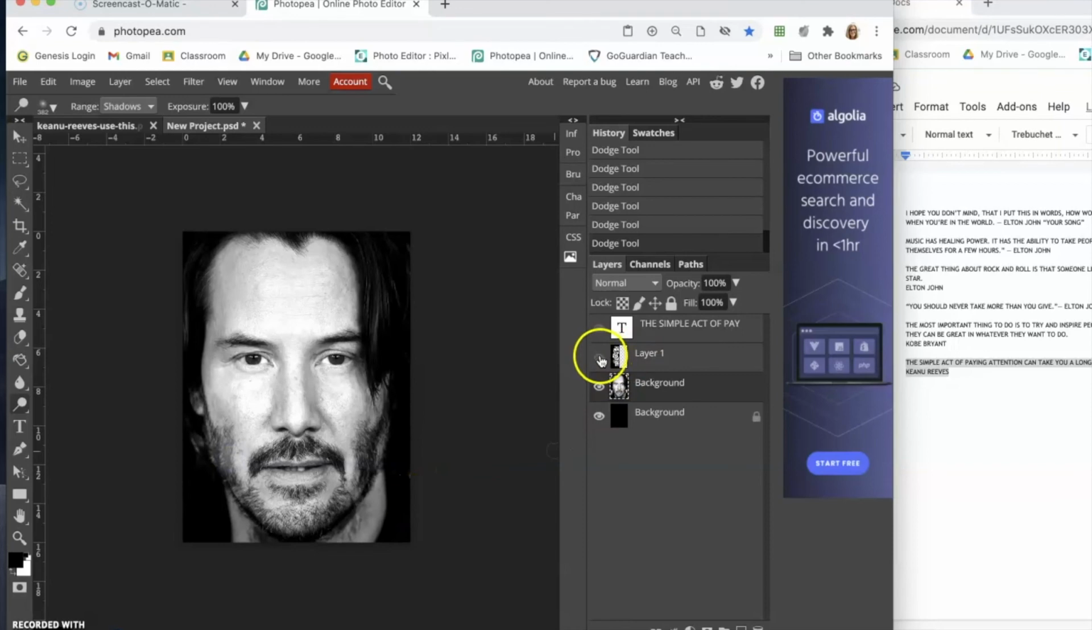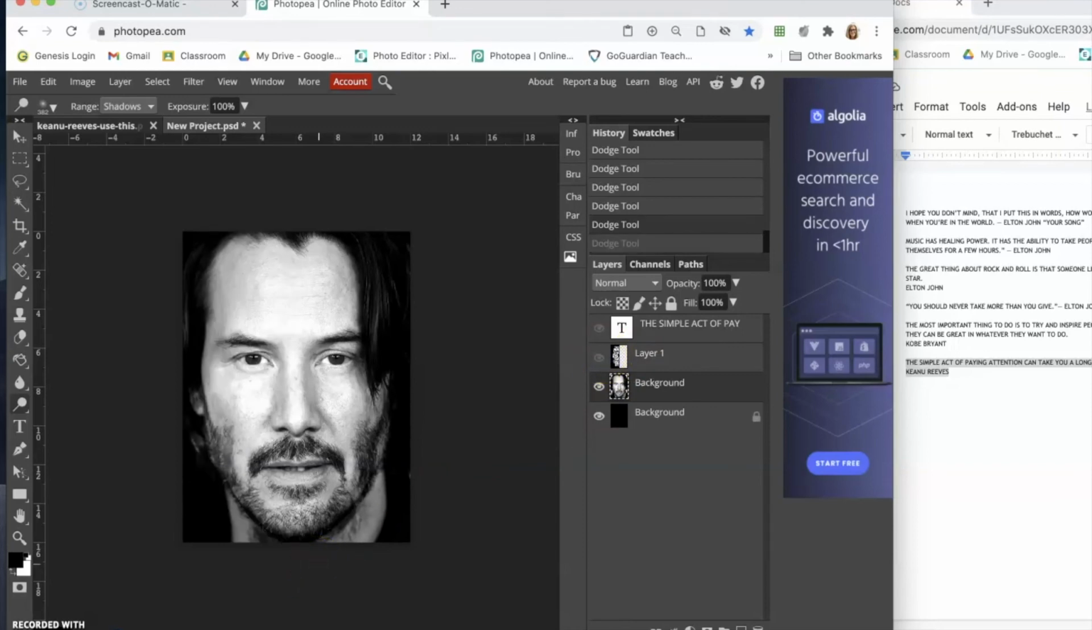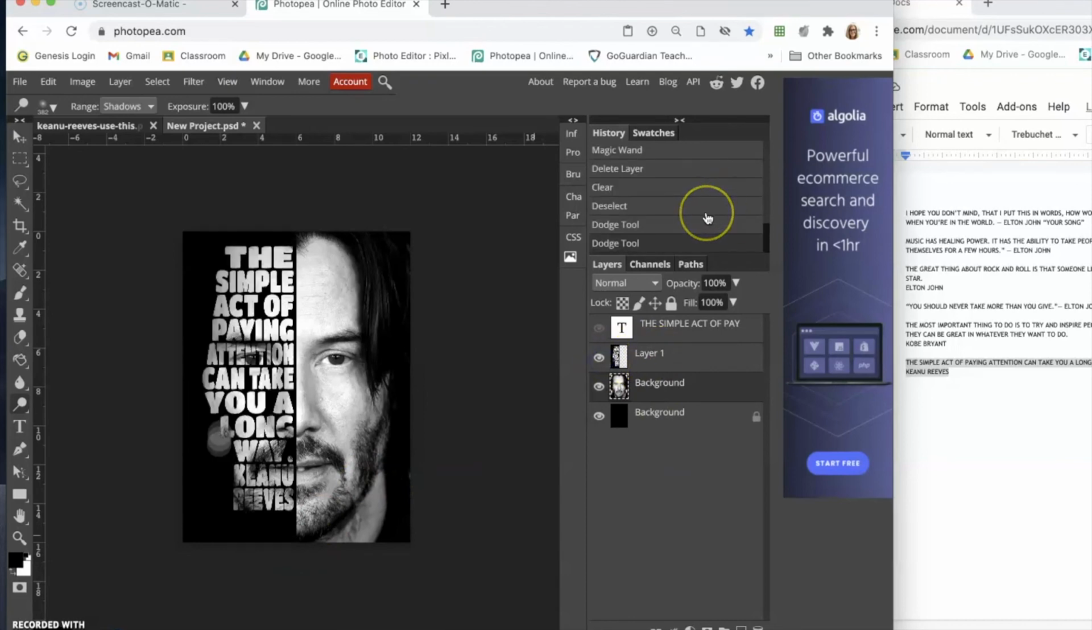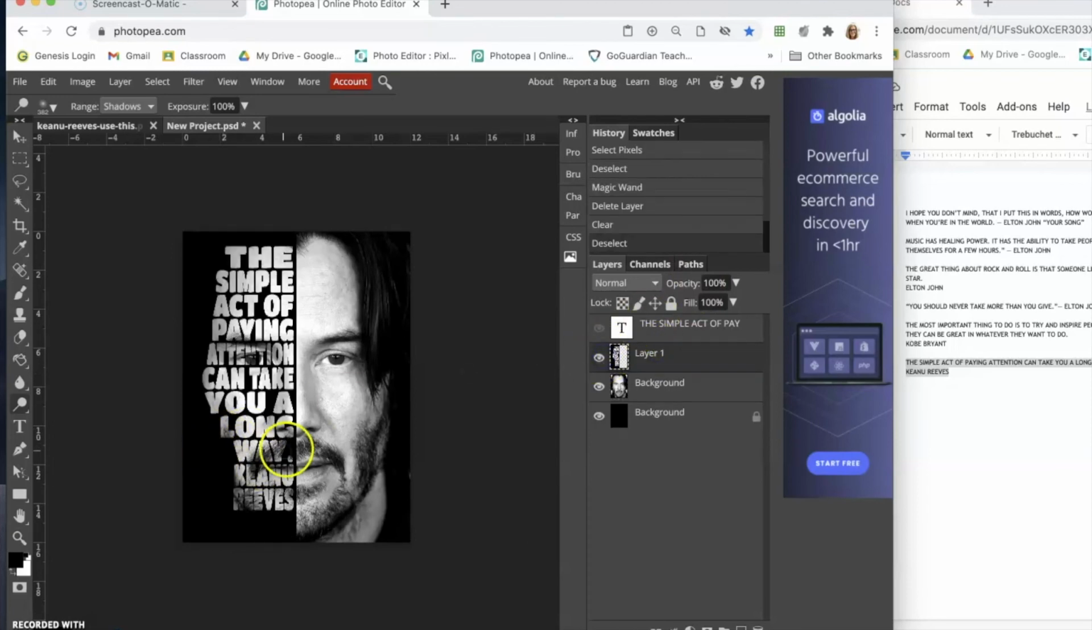Now, why is this useful? Because if you have, oops, you can see I did that from before. Go back a bit. Okay, so let's get this back a little bit more. Okay, so if I put this back and I use the dodge tool, maybe on where the mustache is.